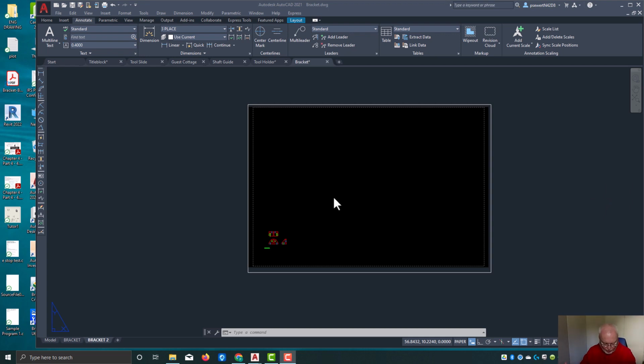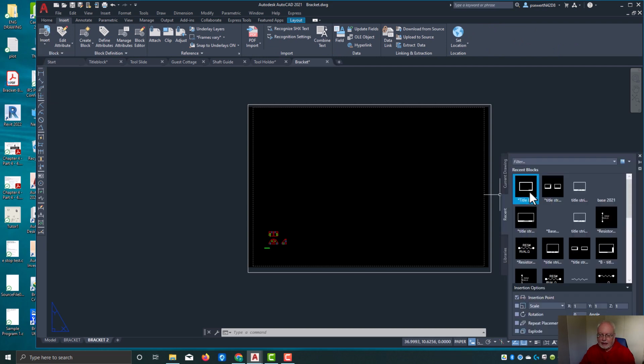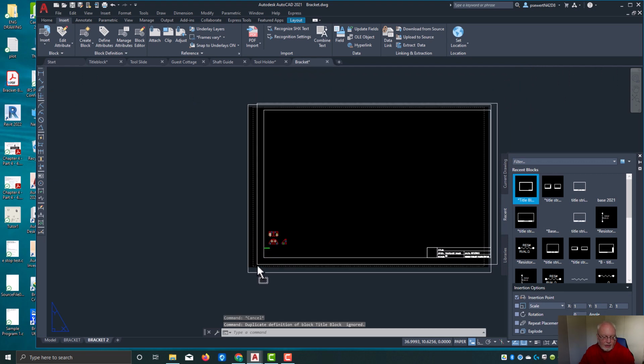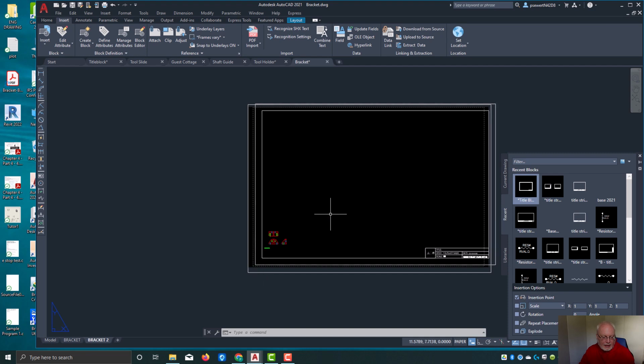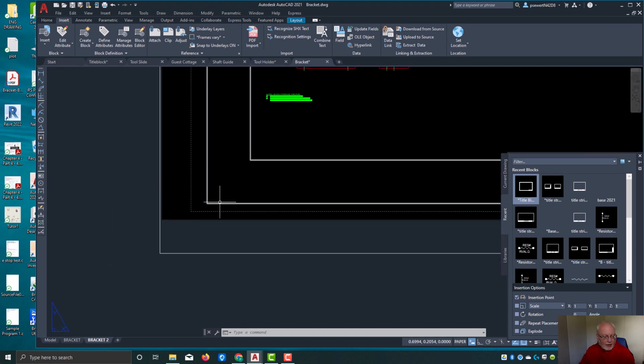Okay, now we're going to put in our title block. So I'm going to go to the Insert tab. I'm going to click Insert, Recent Blocks, and here is my title block. I'm just going to click and drag this in, and I want to make sure that the title block is just inside of these boundaries.